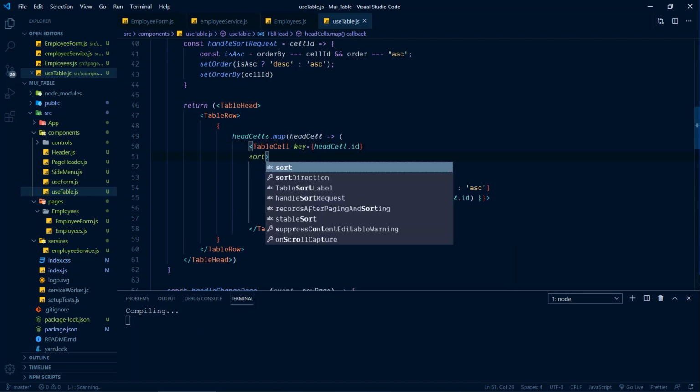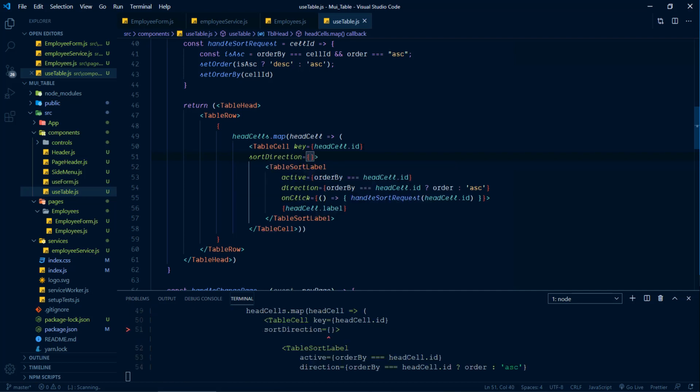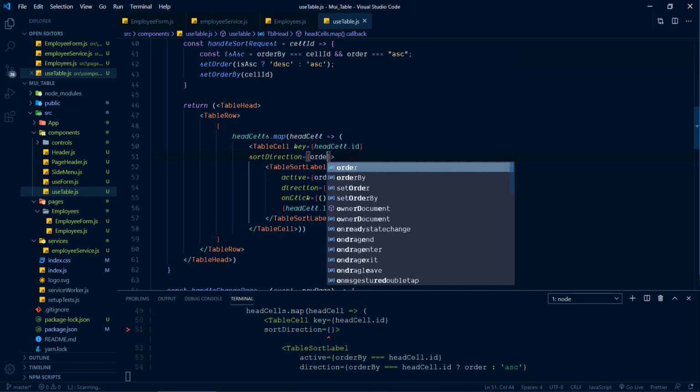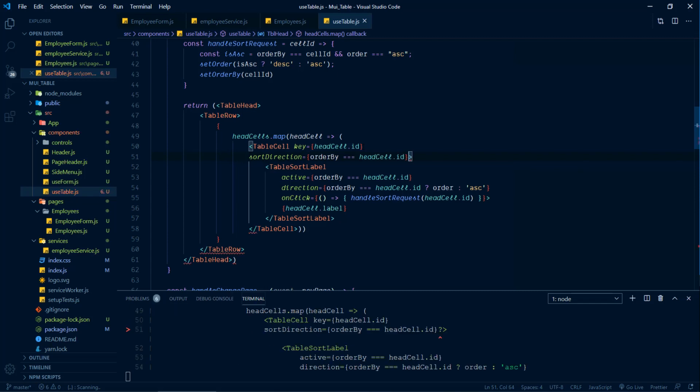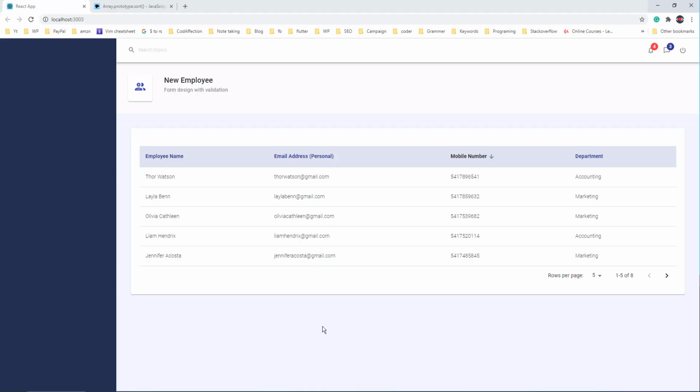So sort direction is equal to, we will check the columns for the current sorting. If they are equal, we will set the current sorting order here. Otherwise, we will pass false here. So this is how we can implement sorting in a Material UI table.